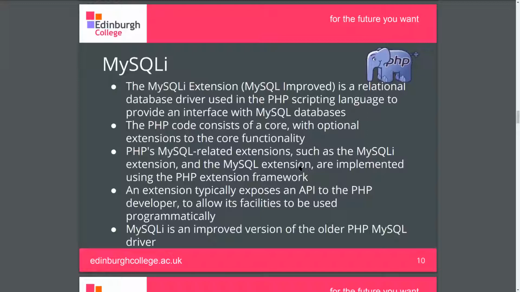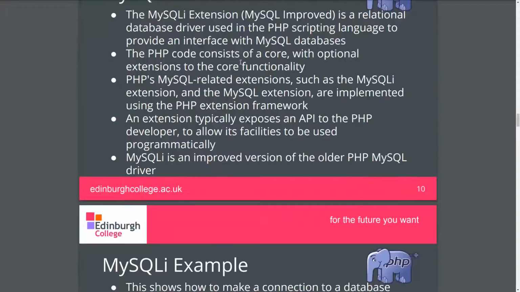An extension typically exposes an API to the PHP developer, and MySQLi is an improved version of the older PHP MySQL driver. It does sound like quite a lot of jargon, but just hold on, we're going to piece together what this actually means.